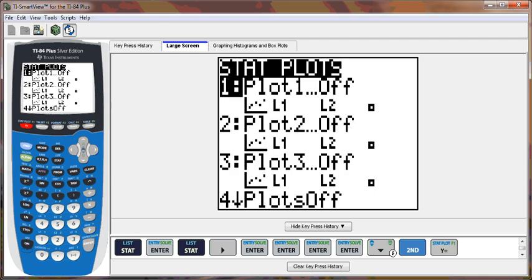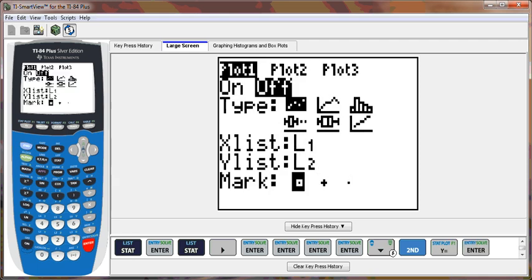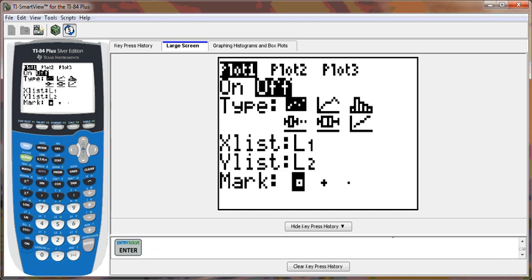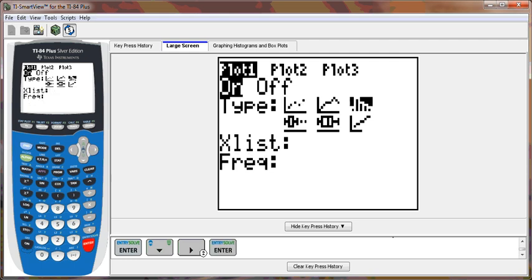I'm going to hit enter. And I'm going to turn plot 1 on, and then under type, I'm going to scroll over to the third one on the list there on the right side, which is the histogram. Notice when I enter on the histogram, it changes my X list Y list to be X list and frequency. And again, we've put all our data into list 1, and we're not changing the frequency on that, so everything shows up exactly once. So now I'm going to hit window so that I can set my window.